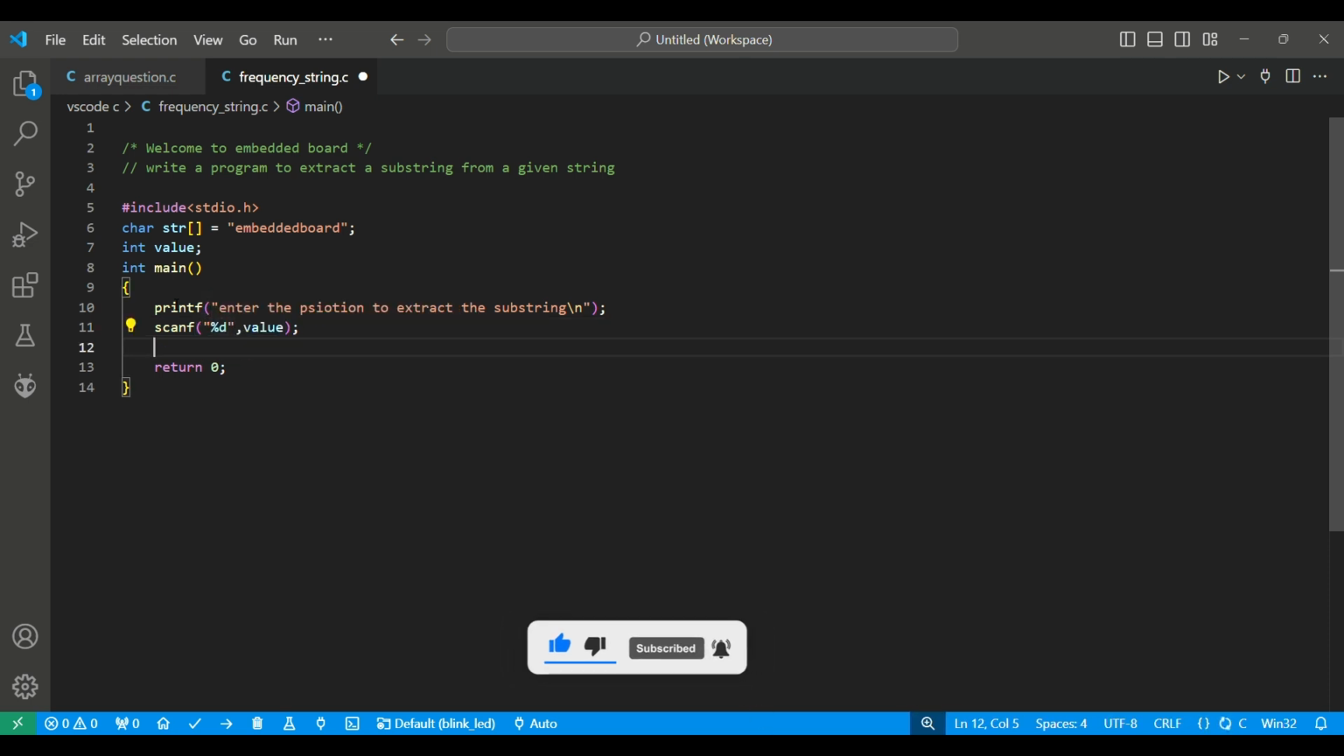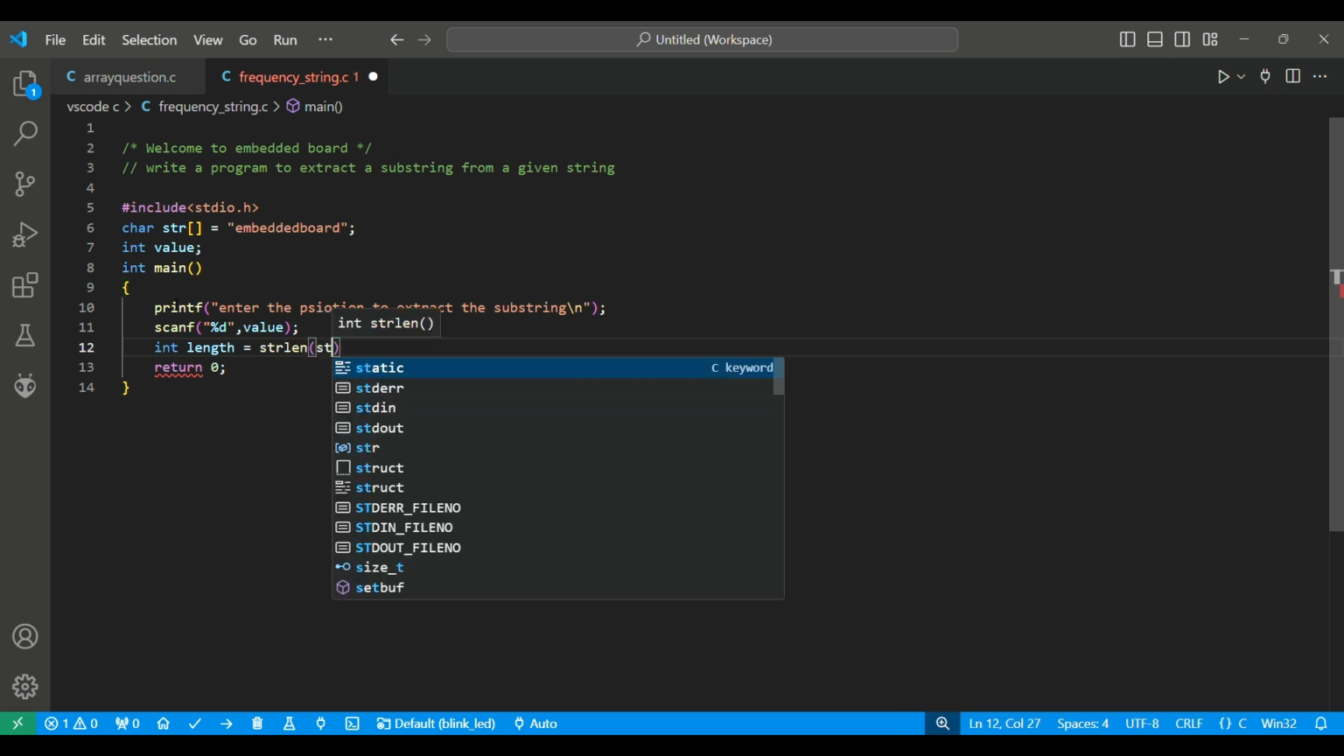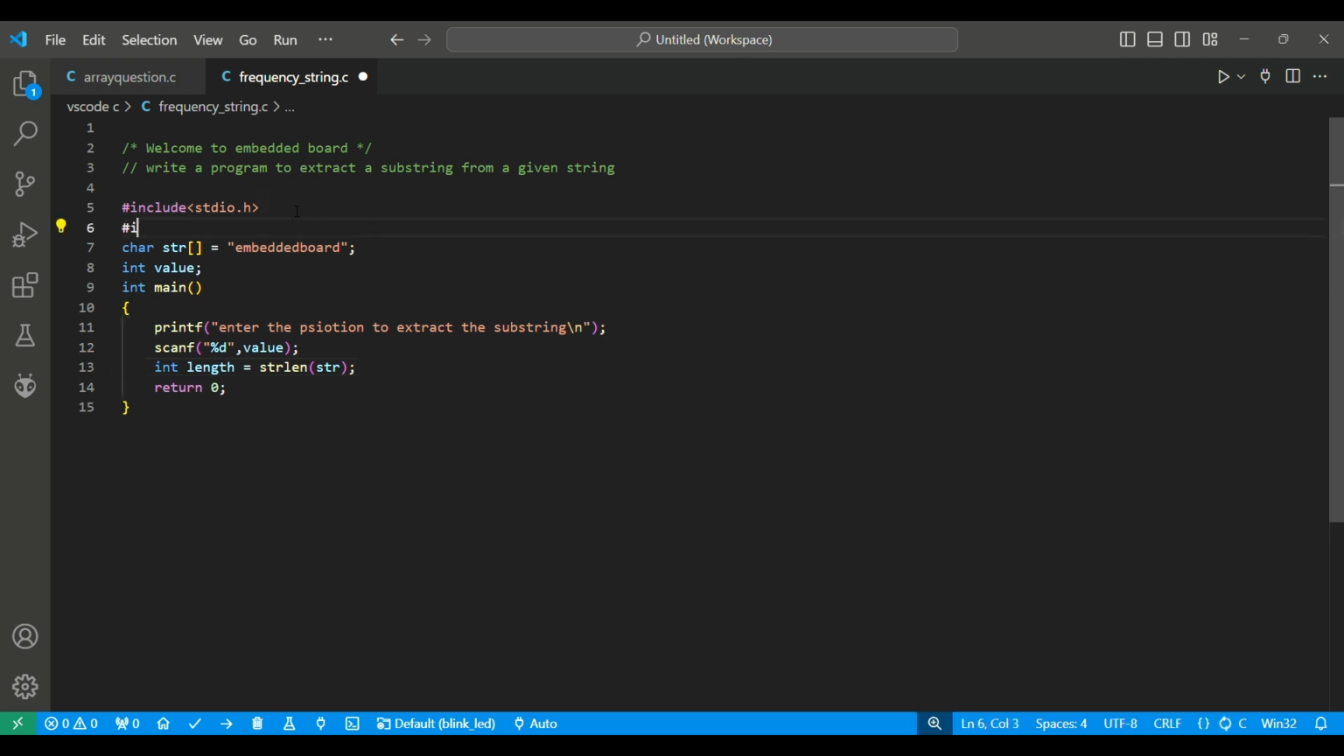Now in the next line, I am going to declare a variable called length and I am going to calculate the string length. So I am using the function strlen, and this function is available in the string.h library. So I am going to include the string.h library also.